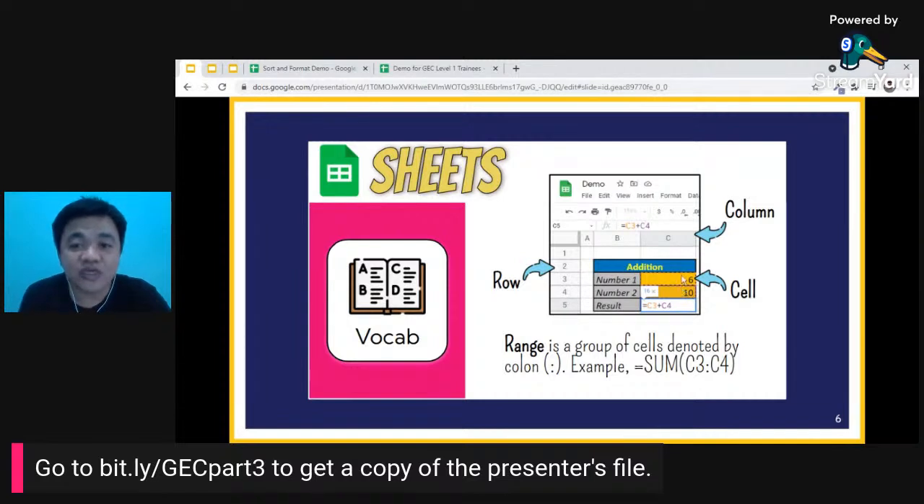In the cell, we can put letters, words, phrases, sentences. We can also put numbers and, of course, formulas and functions. Another term that I think we have to know because maybe that will be used in the examination is the word range. When we say range, it is basically a group of cells denoted by a colon.